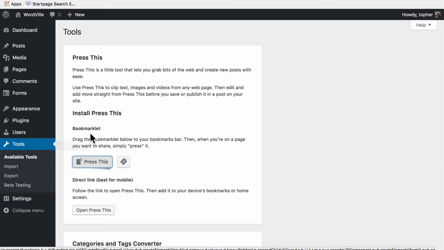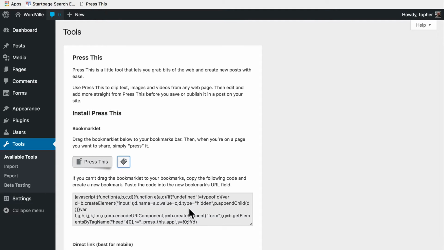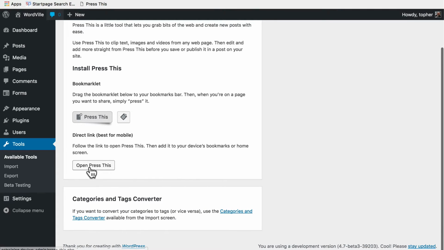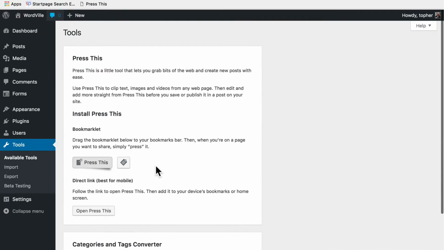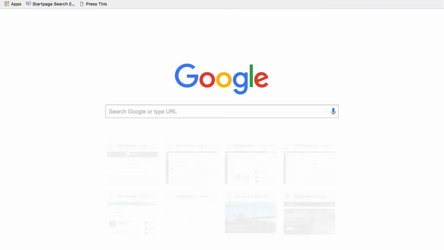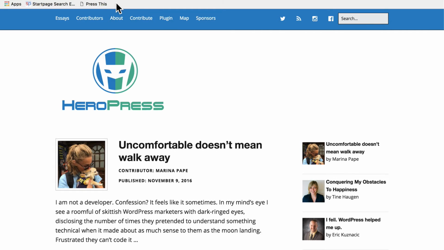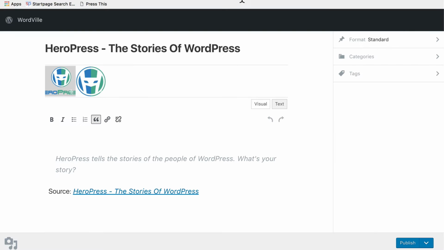You can simply grab this and drag it to your bookmarks bar. If you can't drag it, you can manually add a bookmark and put in this URL. And if you're using mobile, you can simply click this button. But let's see how it works. I'm going to go to herepress.com and click Press This. And it opens a new tab with a WordPress editor.